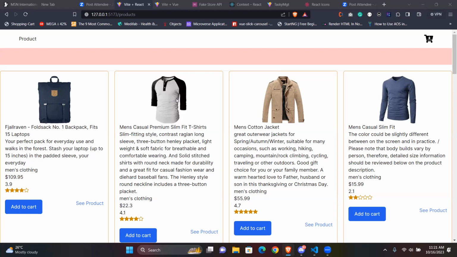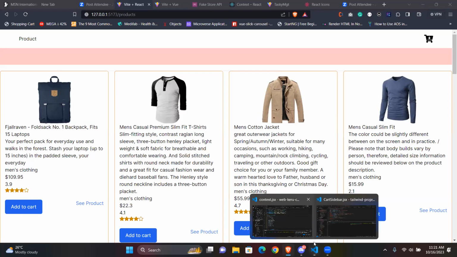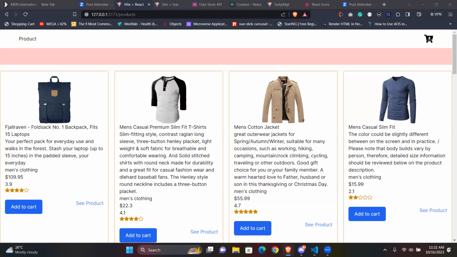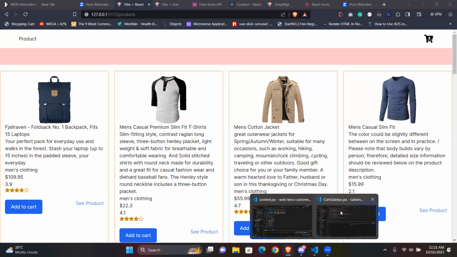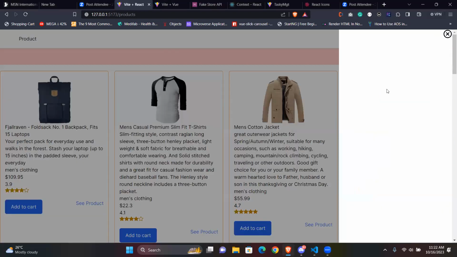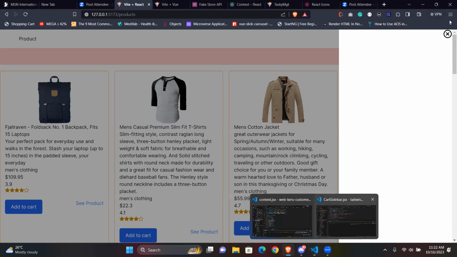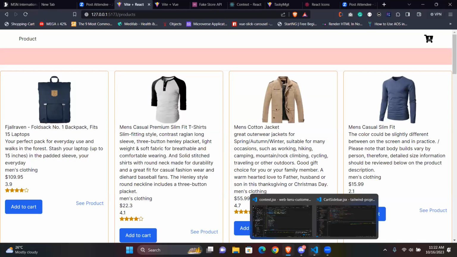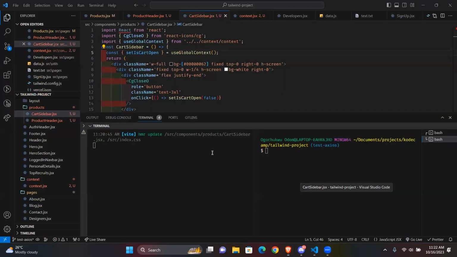The other thing now that I want us to do is put a count so that we're able to track the number of items that we've added inside our cart. We're actually not displaying that. There's a whole lot of things here, because even this sidebar, let's say for instance, we wanted to display our items here, we need a way around that too.